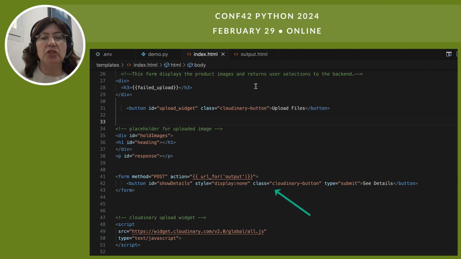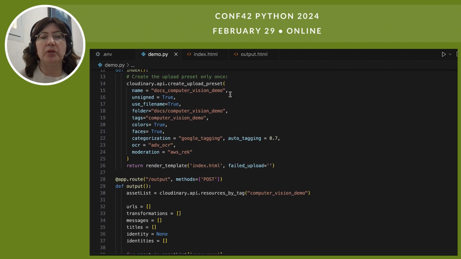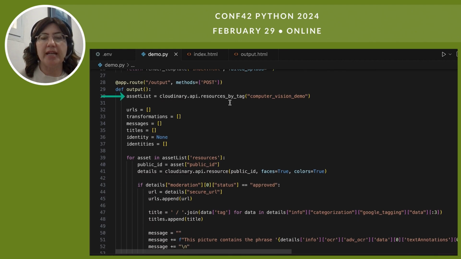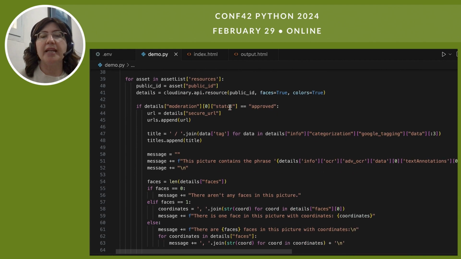So when I click the Show Details button, I'm going to submit the form, and that's going to route me to the output function in my demo.py file. Let's take a look at what happens in the output function. So first of all, I'm going to get a list of all the assets, all the images that I uploaded using the upload preset and labeled as computer vision demo. Next, I'm going to loop through every single one of those assets and get all of the details that I gathered using the analysis that I set in the upload preset.